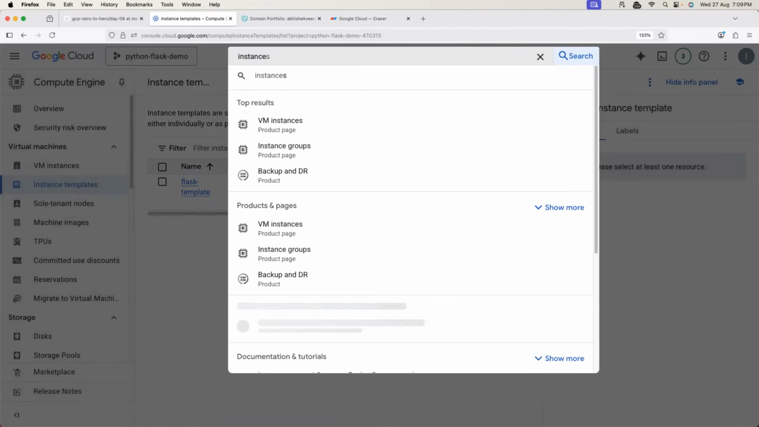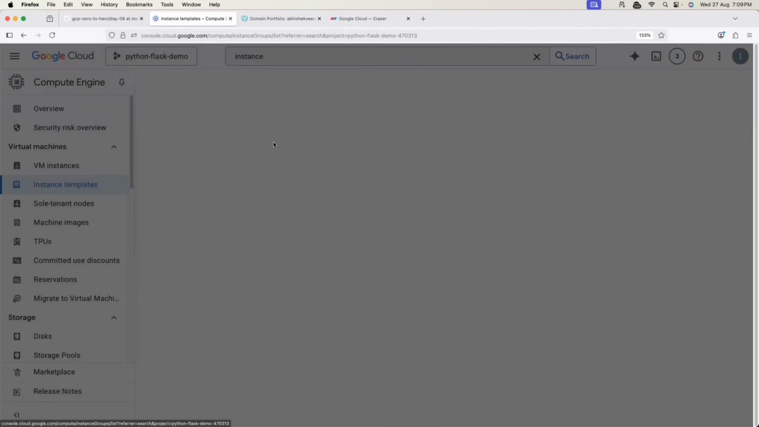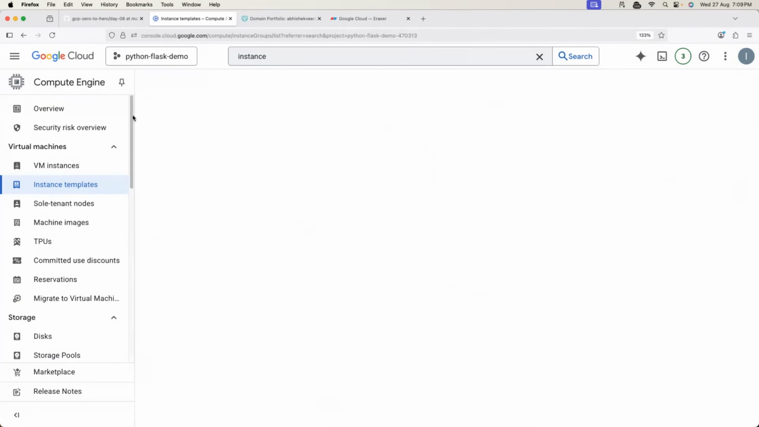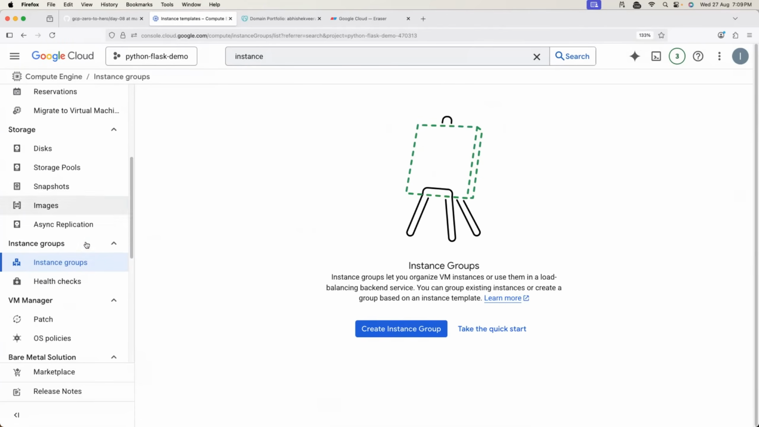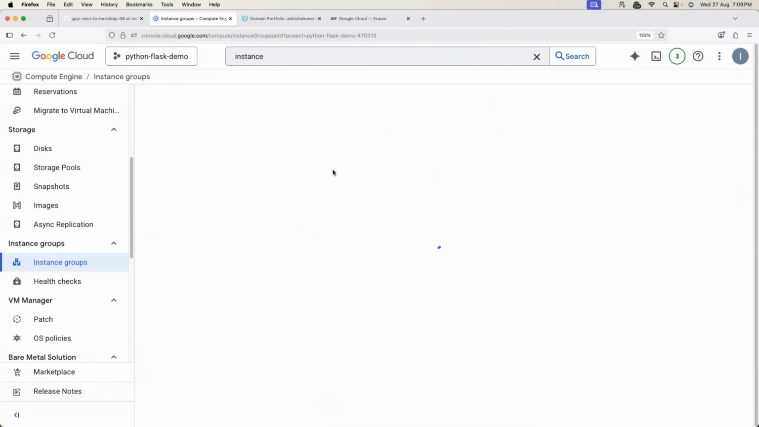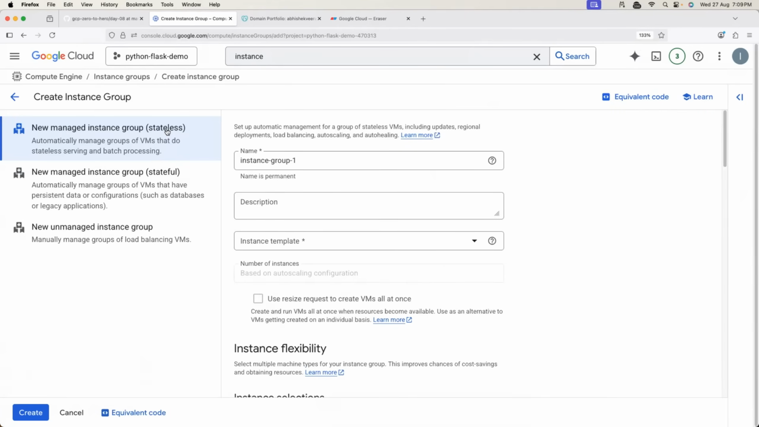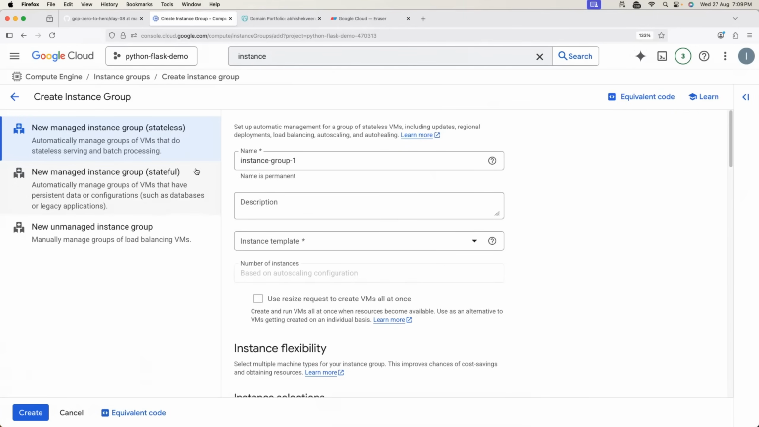I'll search for instance groups. Again, this is part of the Compute Engine API. Just scroll down. You will find instance groups. Create instance group. There are two primary options. Do you want to go with stateless or stateful? Stateful is when you're dealing with databases or caching servers. Because I'm dealing with a simple application, I will go with new managed instance group, stateless. I'll just call it MIG Flask app instance group.